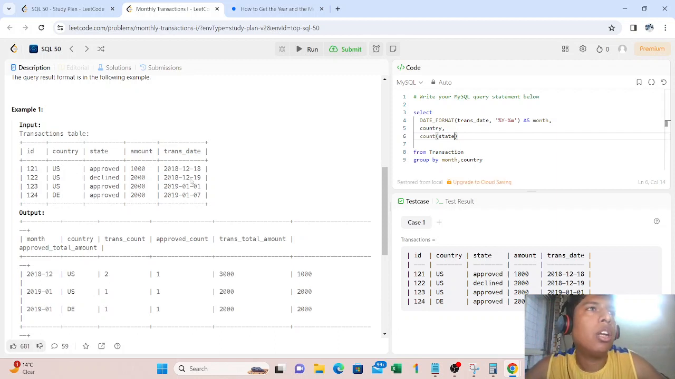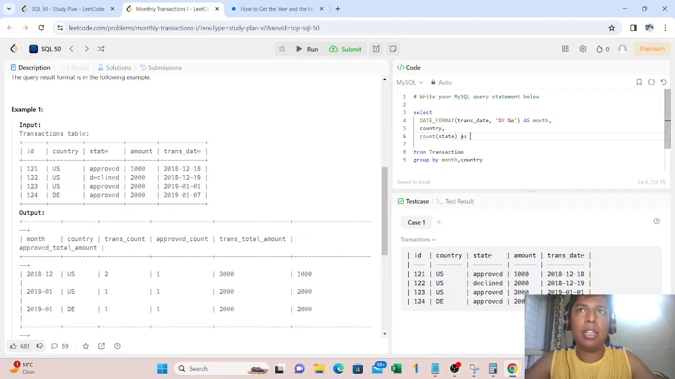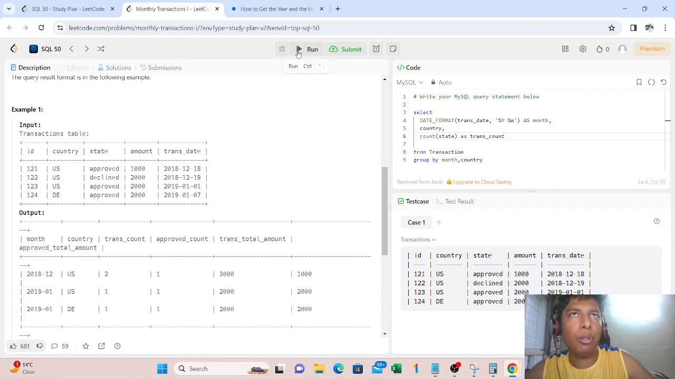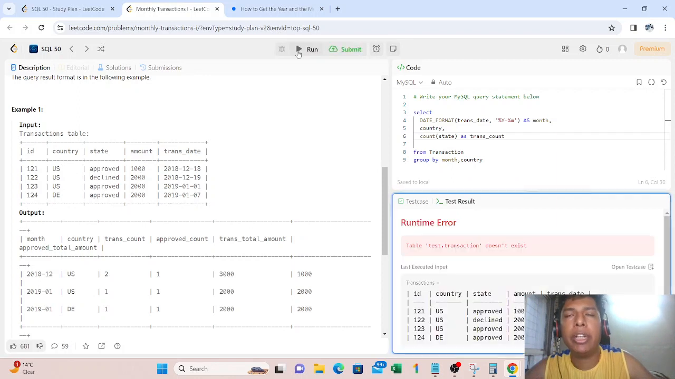With the count of state, you will get the total transaction count, because if you draw a line till here, there would be two states, which means two transactions count, because two transactions have been made. So count of state as trans count. Okay, so just to check, I will run this code till now to see if there's any mistake in the logic.